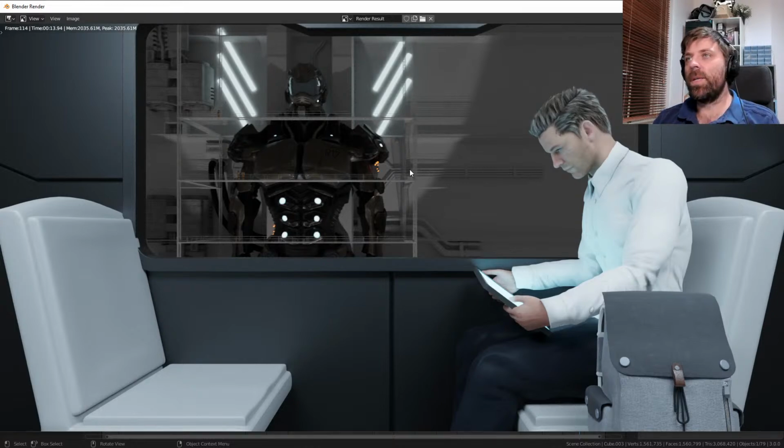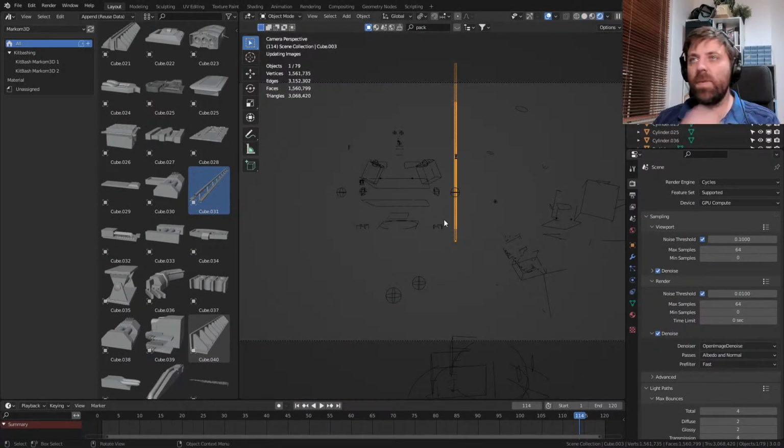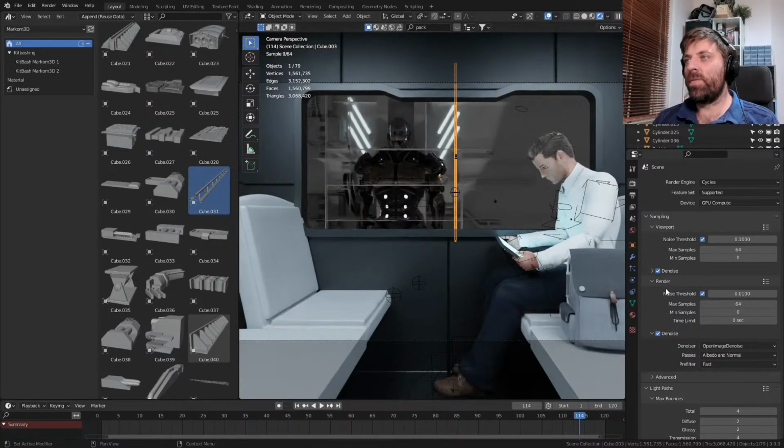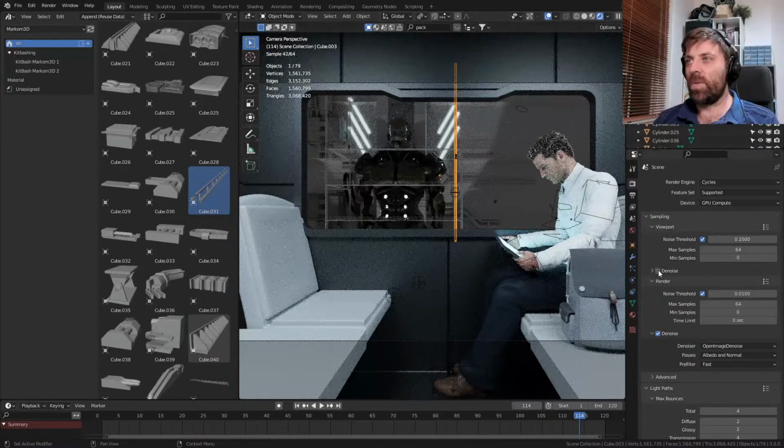How do you reduce noise? So what I'm using, while I'm rendering, is I've got the denoiser turned on. So if I go into this mode, material preview, that's the denoiser. If I turn that off, you can see we've got a whole bunch of noise.